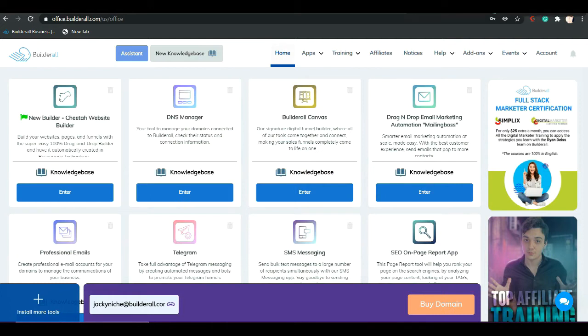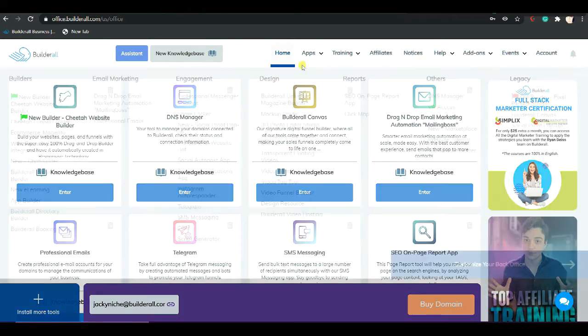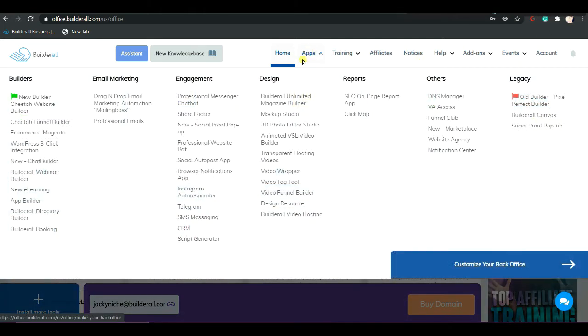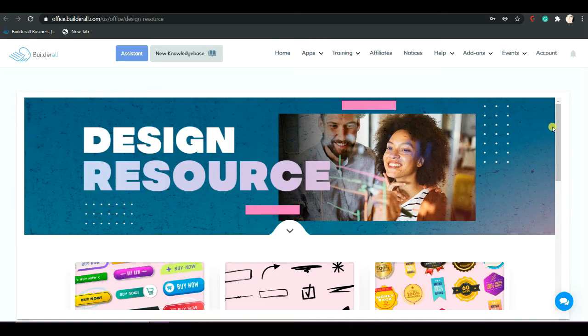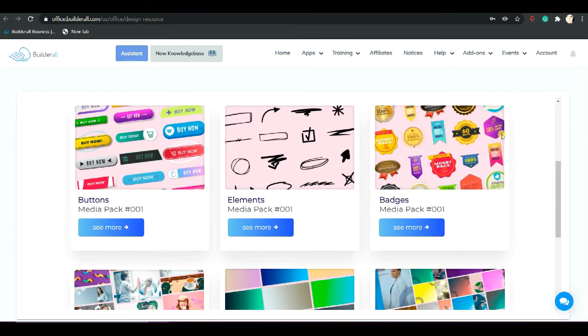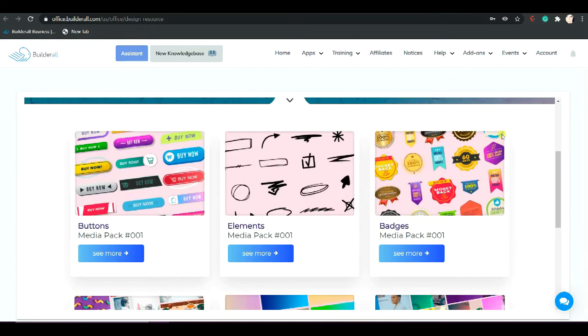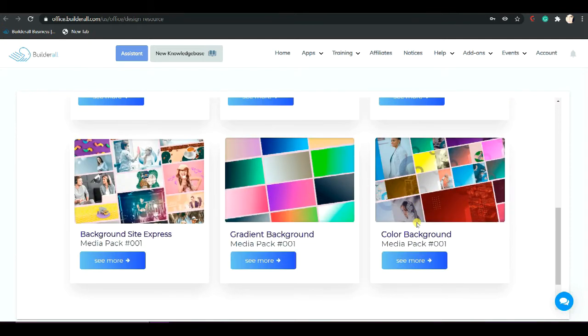In this lesson, we are going to look at the design resource inside of Builderall. If you go to apps and under design, you're going to scroll down until you get to design resource. You're going to click on that. It's going to open a page like this. And then you will see 6 different blocks. We've got buttons, elements and badges, background site express, gradient background, and color background.